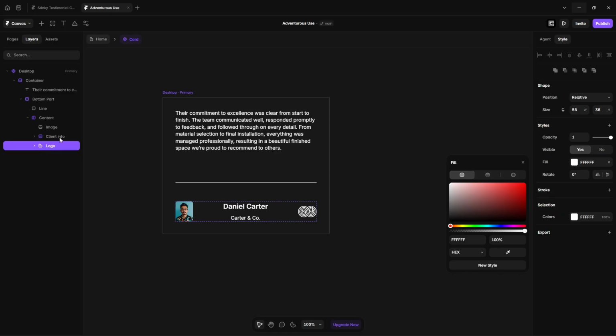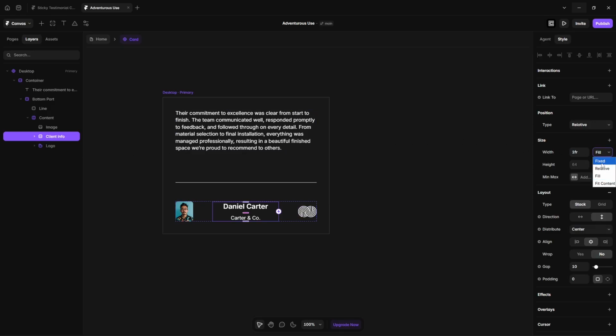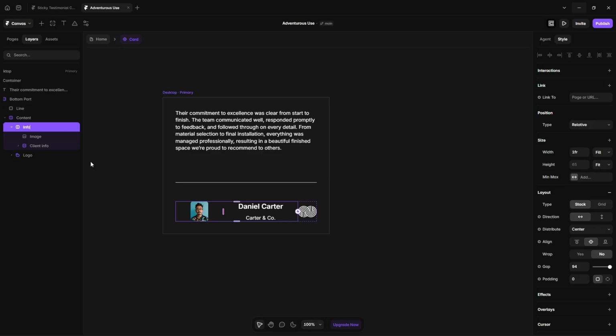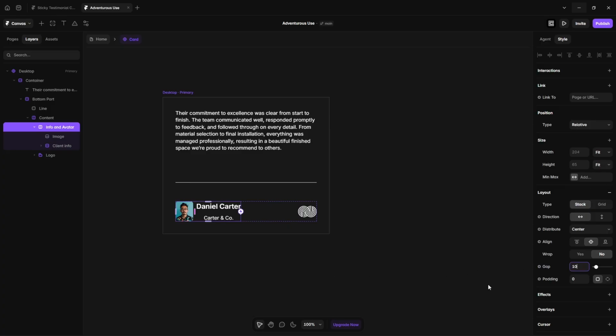position it here, click this client info, set the width fit content, we'll change it later if needed. Then click this content, reduce the gap to 0 or maybe 10, distribute, make it space between. As for this, to add stack one more time, to place it a little bit closer, we can name it info and avatar. Width, make it fit content and reduce the gap to 10 or maybe 20.